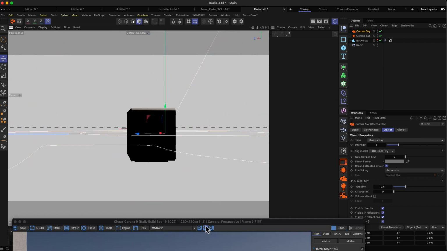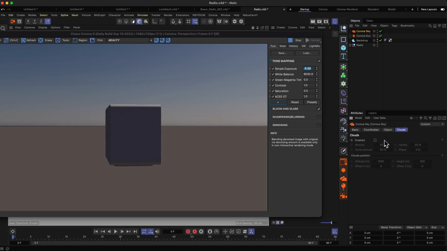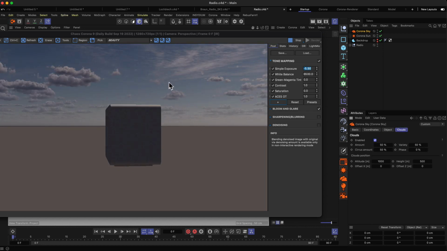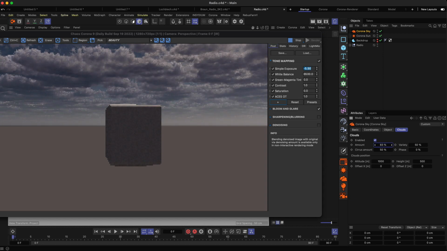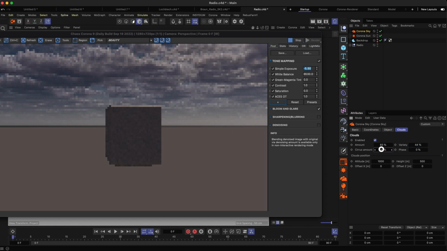And if I go back to my render view, you can see we now have this sky here in our scene. We can even add something like clouds to our render. It's quite nice. You can choose which kind of position and altitude those clouds have, the amount of coverage, etc. So it's quite nice if you want to simulate a sky, and you can also change the variety. You can change the amount of cirrus clouds, etc.